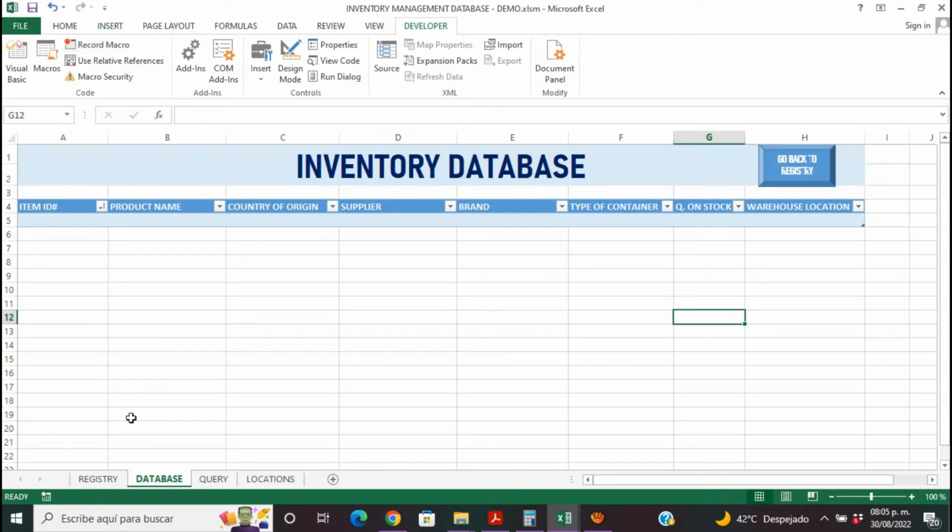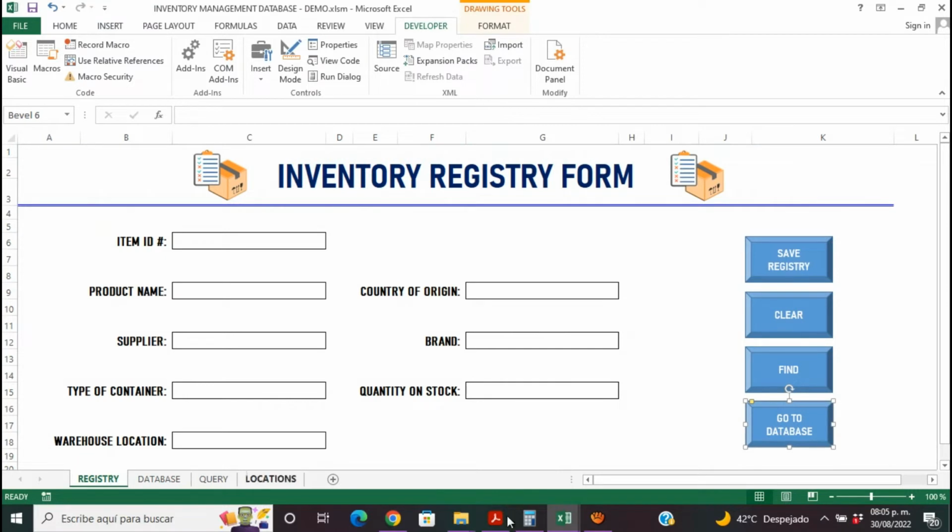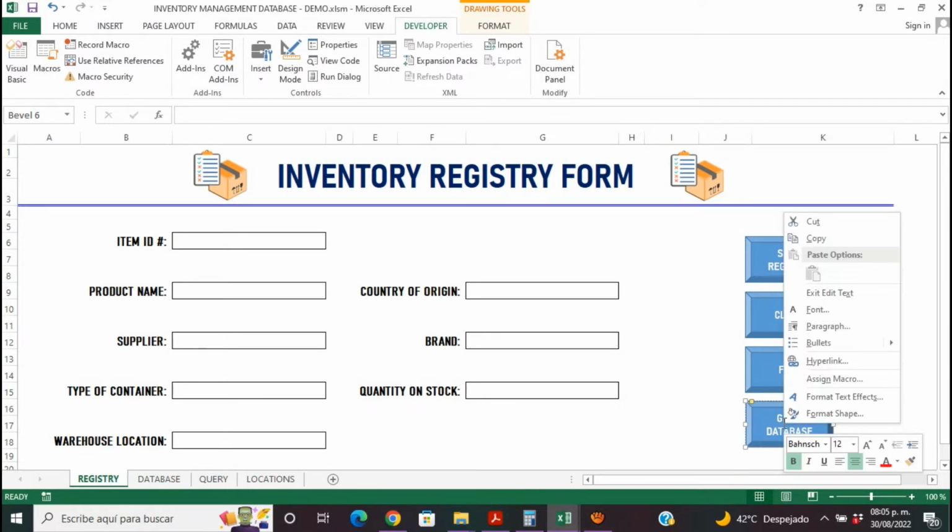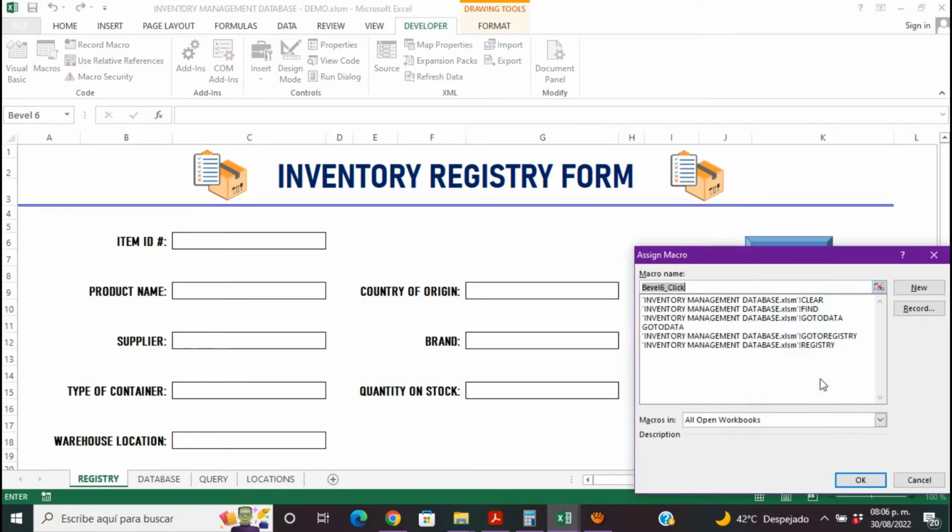Now we're going to go back to registry. We're going to right click on the go to database button, and here we have the option assign macro. Now we are going to assign the macro that we just made to that button. Assign macro, and I have here go to data.